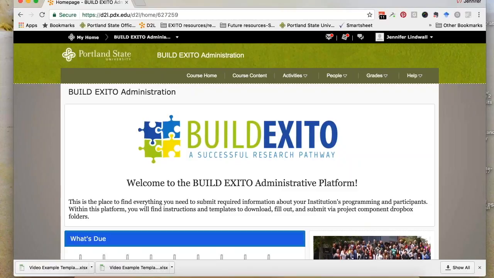So that gives a basic overview of how to use the Build EXITO administrative platform, and most importantly, how to submit items through the platform. We hope that this video has been helpful and that you're feeling confident about using the D2L platform. But remember, in the course content, you can refer to the written user guide, which walks you through step-by-step how to do all these things as well.